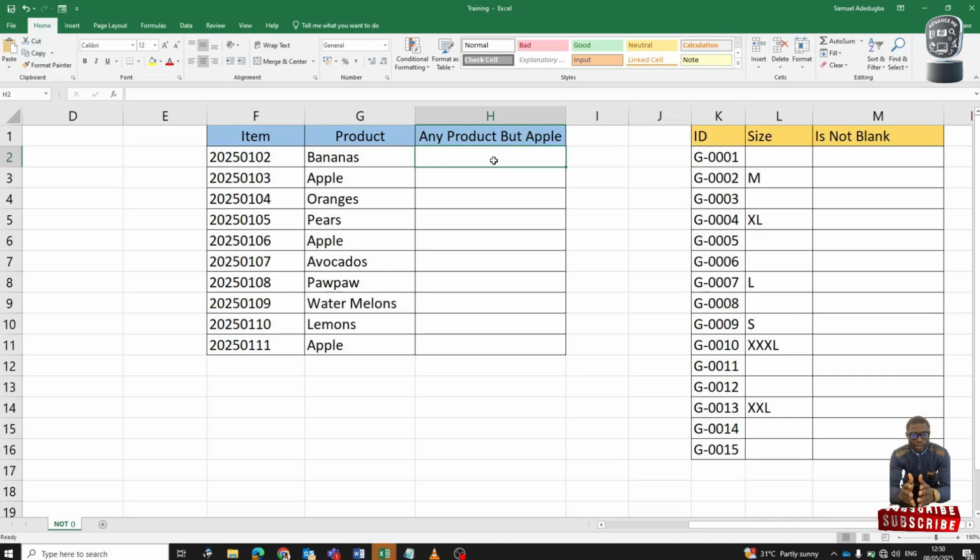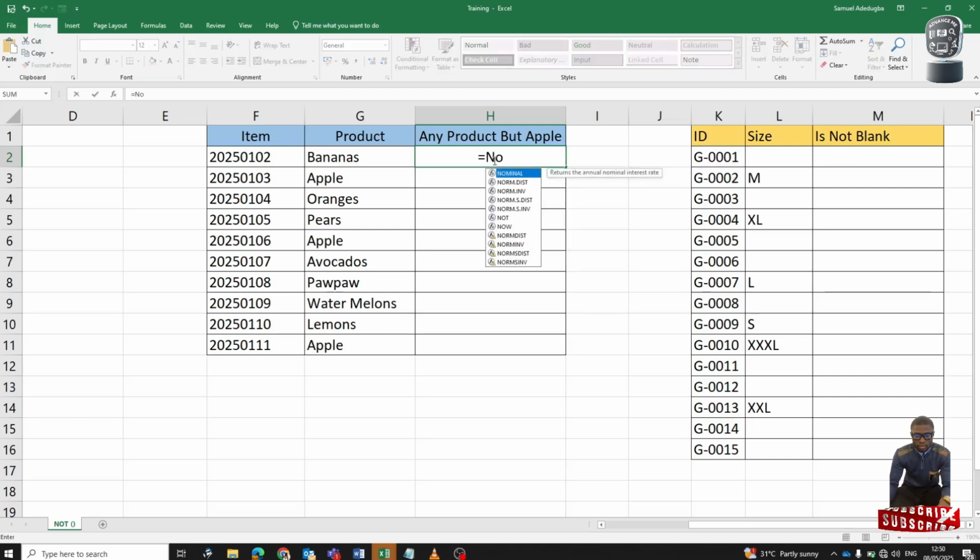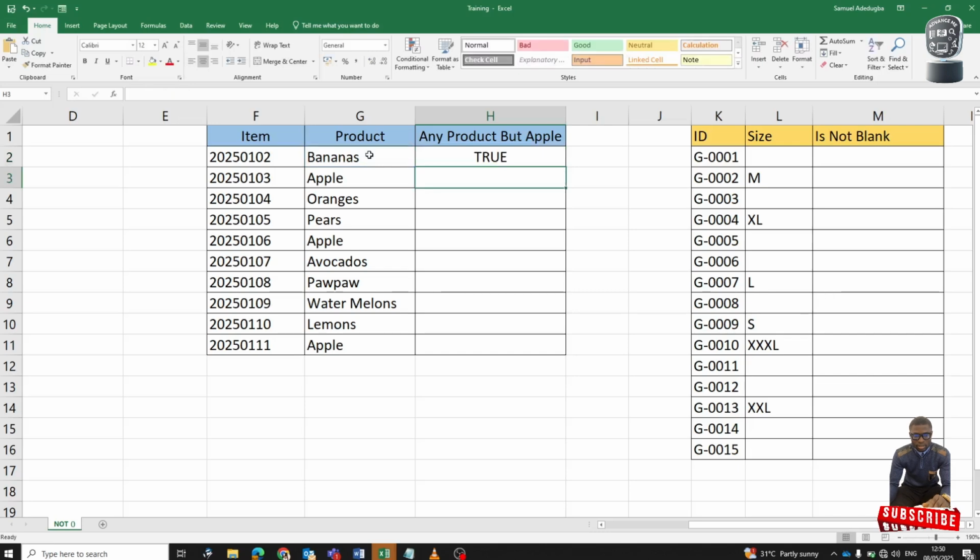Here is another example. We want to check here if we have any apple as part of the products in a particular store. Okay, go to NOT. Double click, pick, then equals apple. I'm looking at apple here, then close bracket, enter.